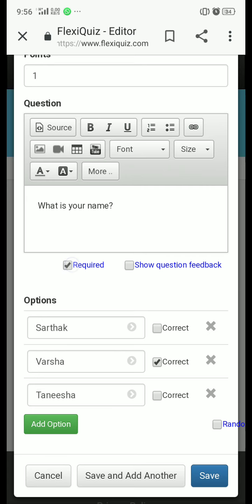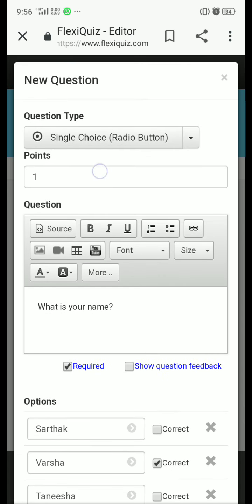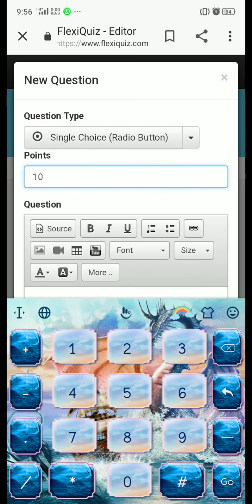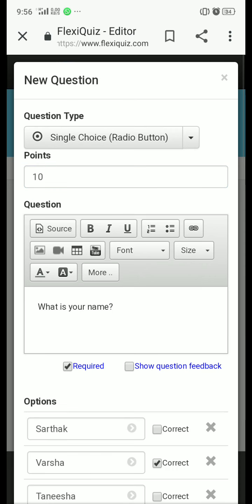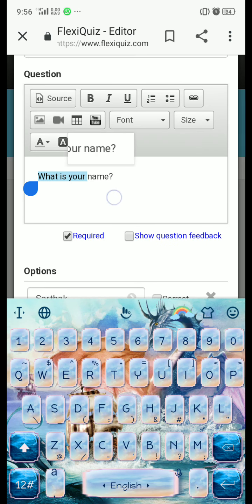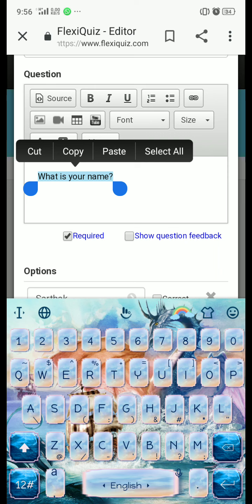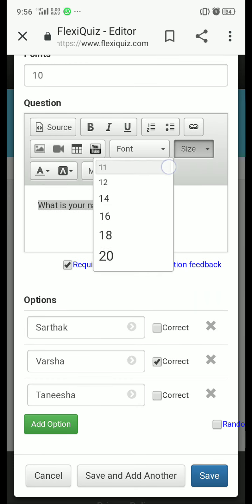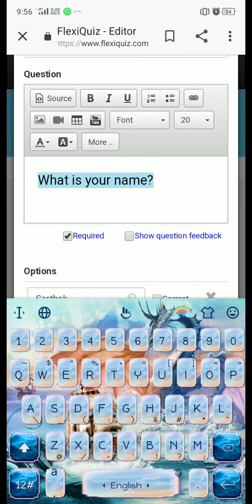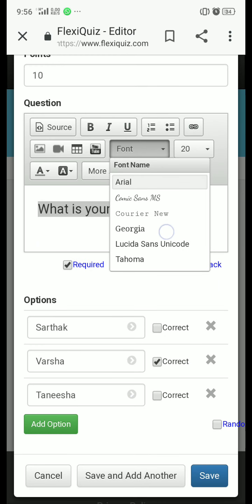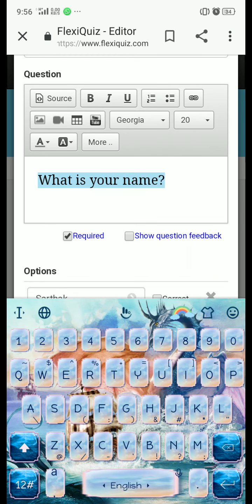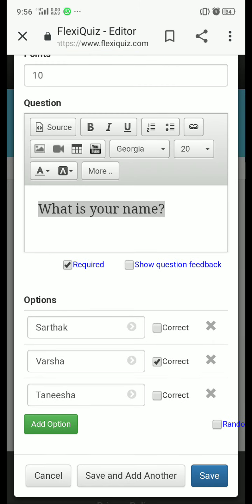On the required field also you have to tick, and then give points to your quiz. You can give 10, 20, as much point as you want. Here I am giving 10 points. Now you can change the font size and other whatever things you want to change. You can change the settings. Here also you can change. For each option you can change the settings, like here I will show you.